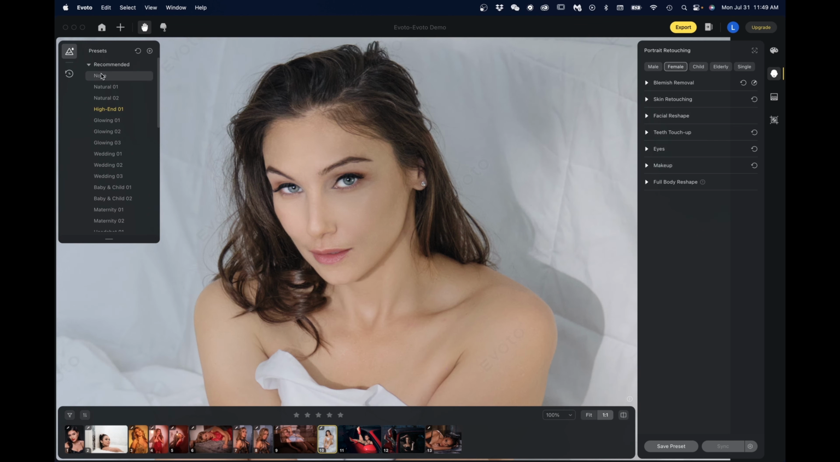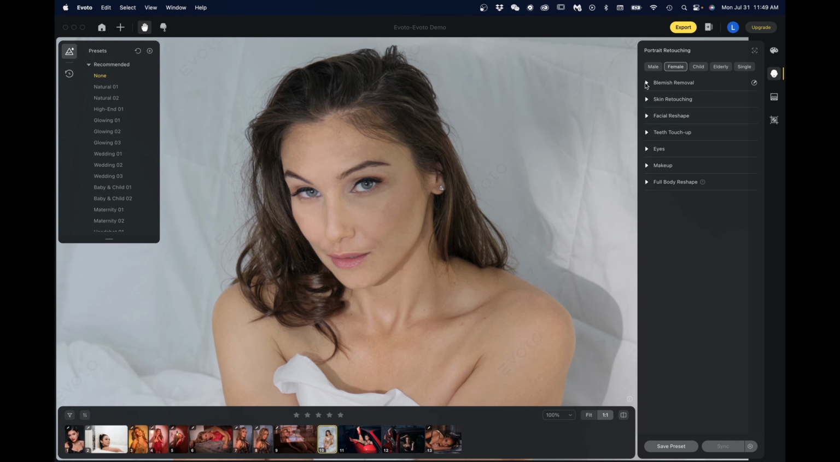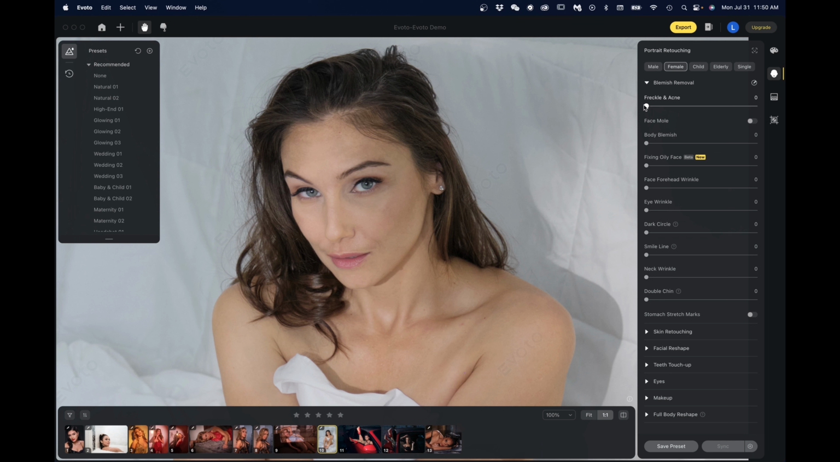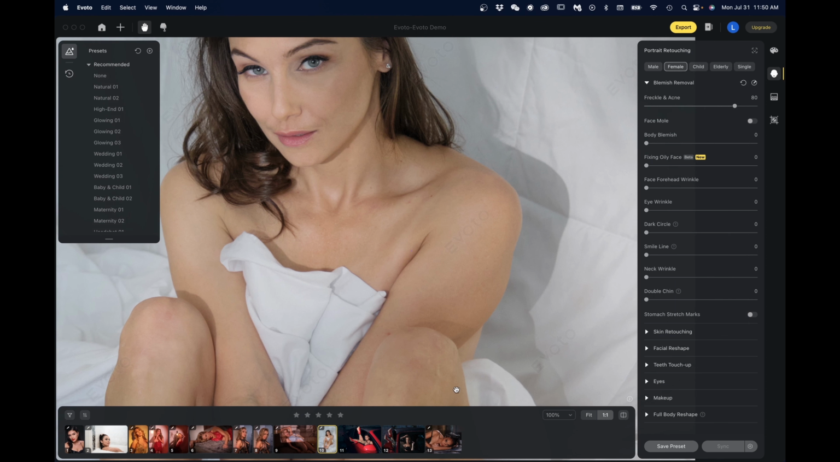Well, let's do it from scratch so you can see what I'm talking about. All right, so what we're gonna do, freckles and acne, I do that on pretty much everyone. Body blemish, she's got a few little blemishes on the body. Let's fix that. That took care of that.